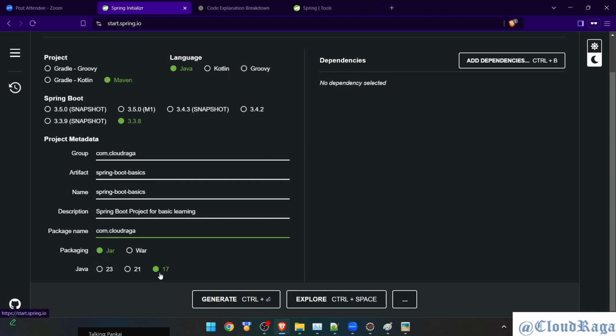Packaging is jar, and I'm using Java 17. You guys can see 17 is still there, the latest version so far which is supported by this Spring Boot version. But if you pick 23, you have to use the latest version. And if you use the latest thing, you have to change the other versions as well. So to save yourself from that misery, always use the older versions. Even in my current project, where I am working on some latest technologies, these guys are still using Java 17. So no need to go with the latest version of the language. It is fine if you stay behind it.